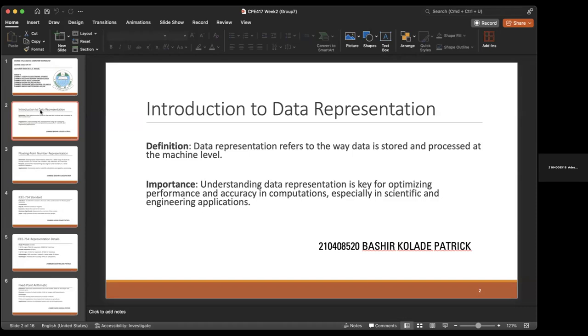So, introduction to data representation. Data representation refers to the way data is stored and processed at the machine level. Since the language the computer understands is just 0 and 1, there are ways to represent this data on the computer.